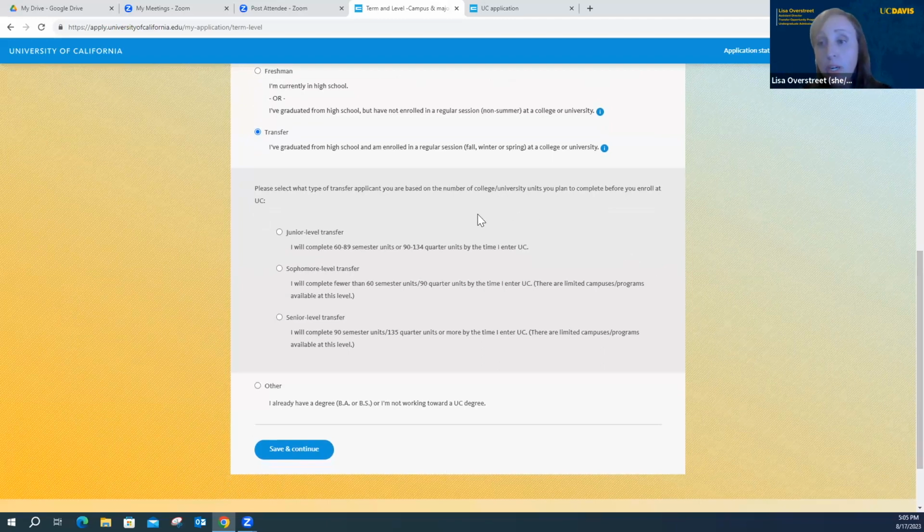The vast majority of people are going to be juniors. Junior level is if you have 60 to 89 semester units or 90 to 134 quarter units by the time you're going to enter the UC system. If you have more units than this, but you have only attended California Community College, or any community college for that matter, you still choose junior because of the way that we calculate these units. Junior selection is the only one that's going to be open for every single campus and every single major.